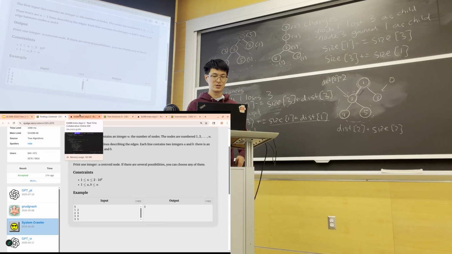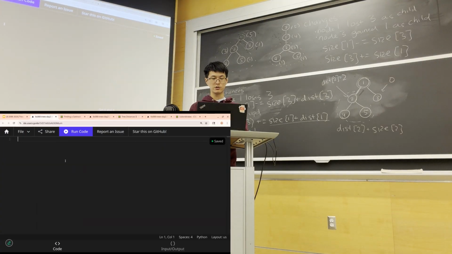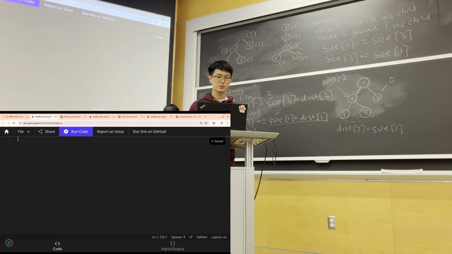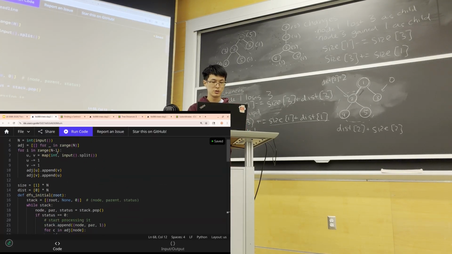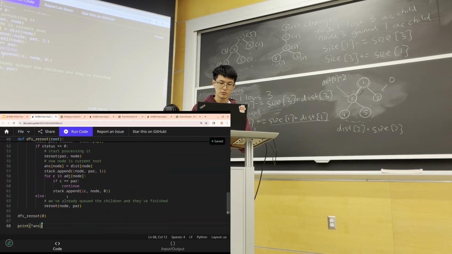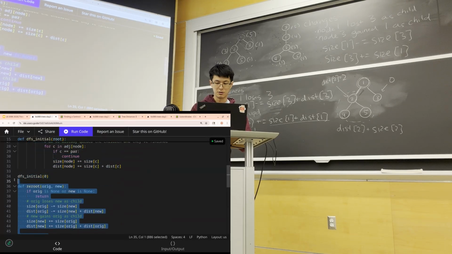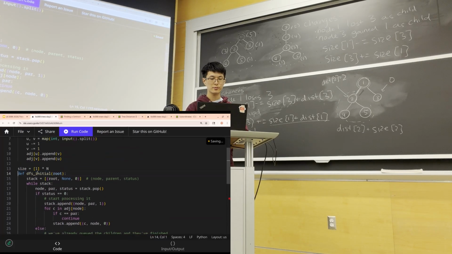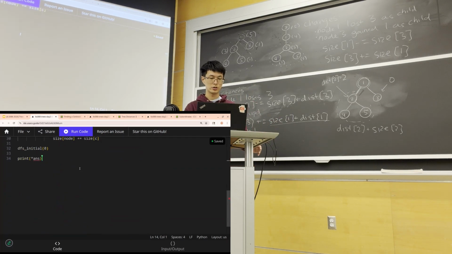So I will open this up and copy over. The input is the same as last time. We just don't need the rerouting stuff. But we also do need to calculate subtree sizes for the centroid, because we need to figure out how big the subtrees are to determine if it is a centroid.